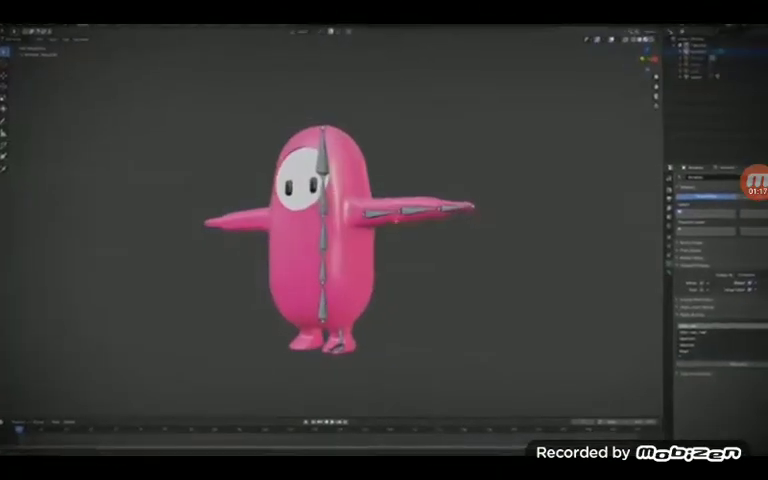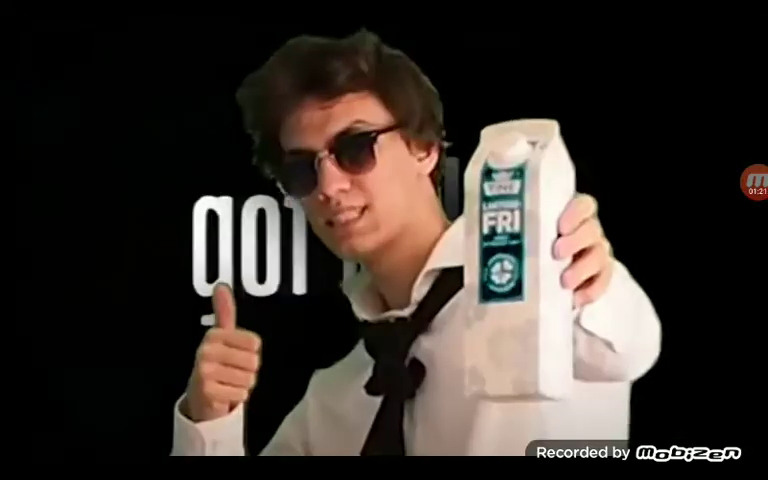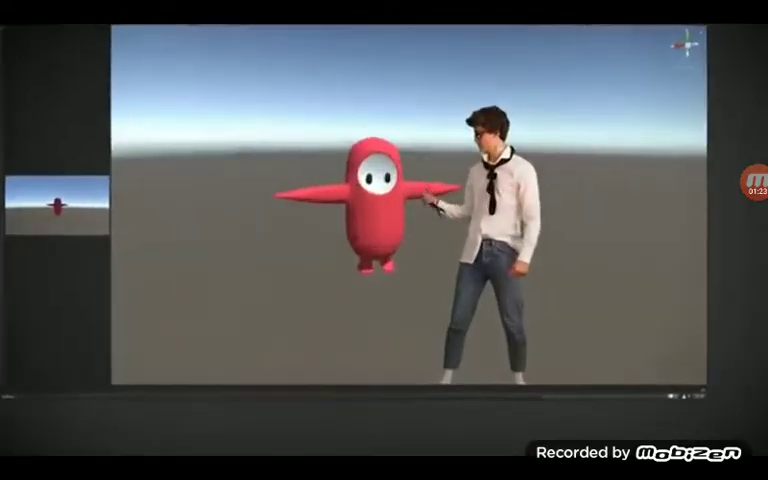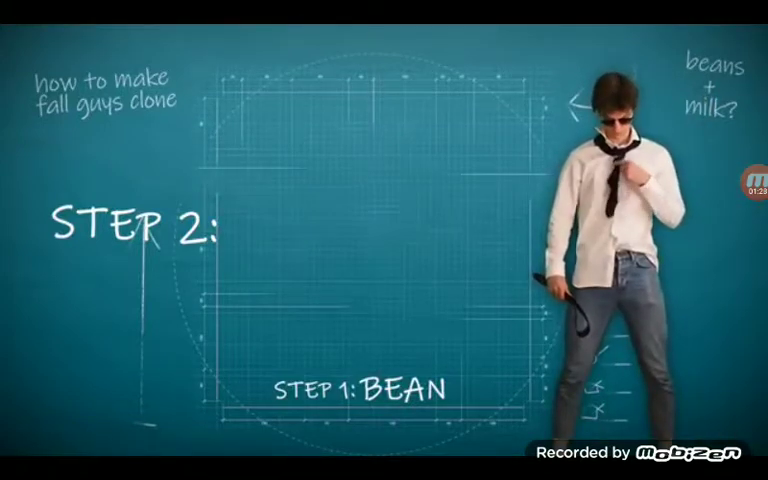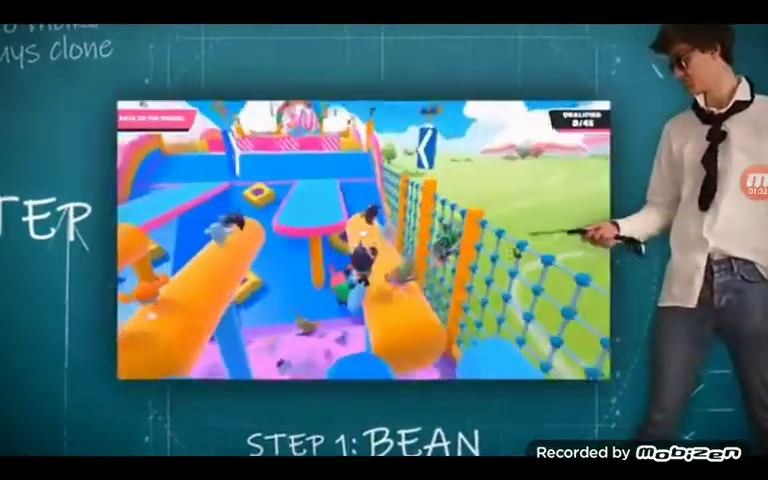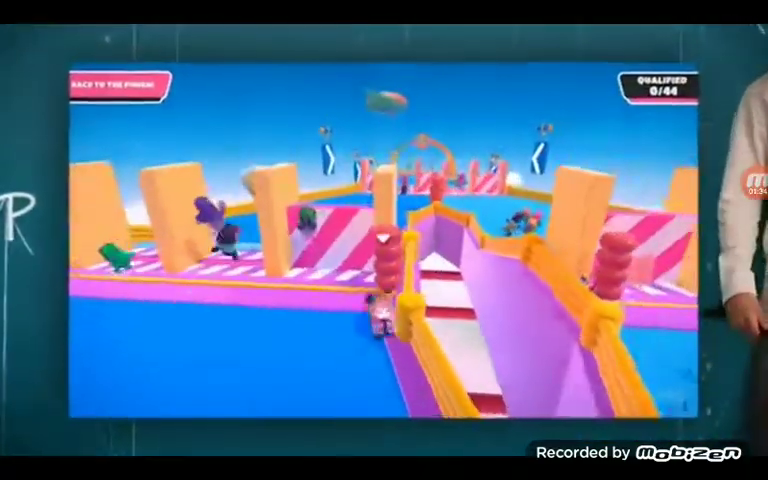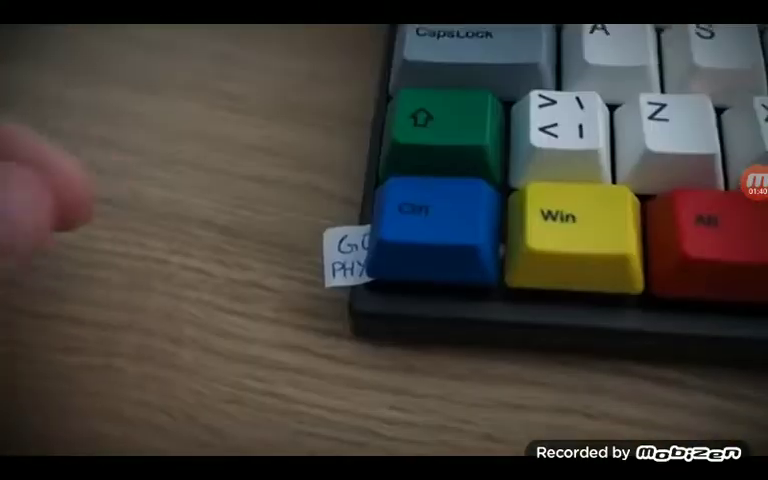Oh! And just like that, he grew some strong and healthy bones. Drink your milk, kids. And we now have our bean ready to go. Now the second step to making a Fall Guys clone and tricking people into thinking it's real is physics. We have to make the beans move around, fall over, and whatever else beans do. Now adding good physics is pretty hard, but don't worry, I have it all under control.